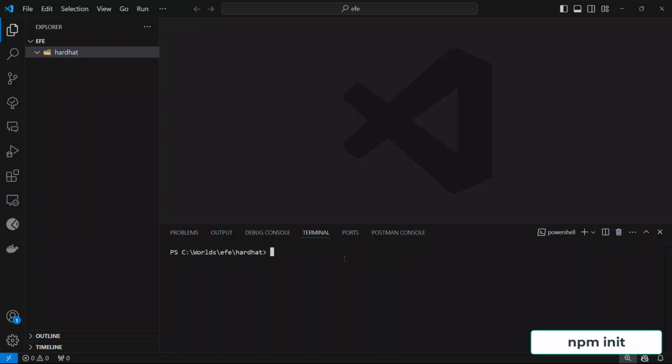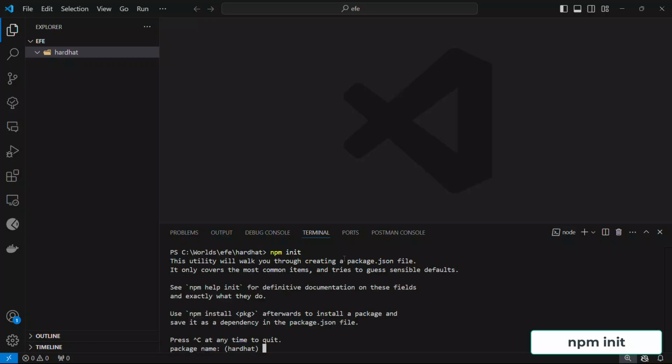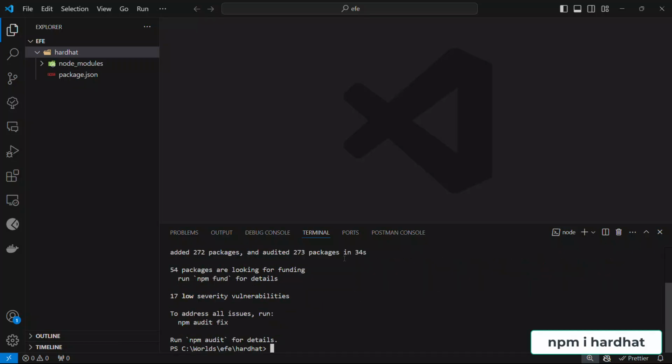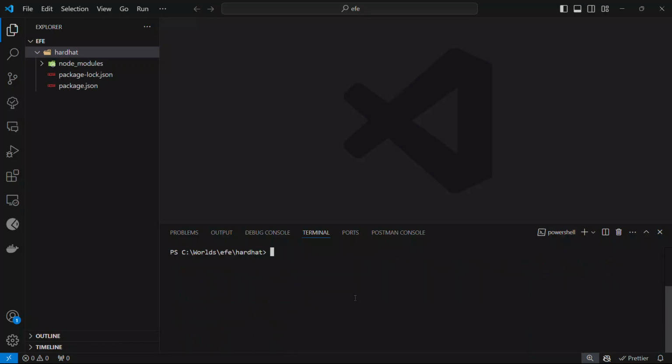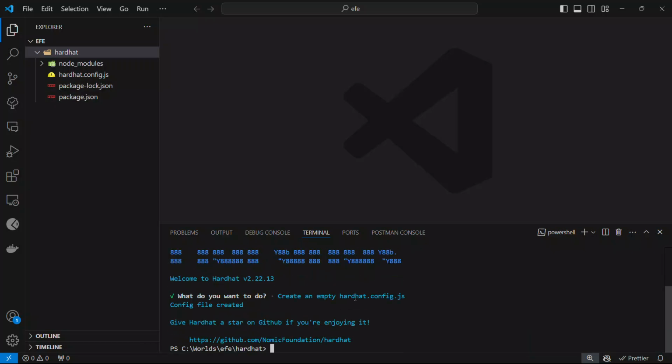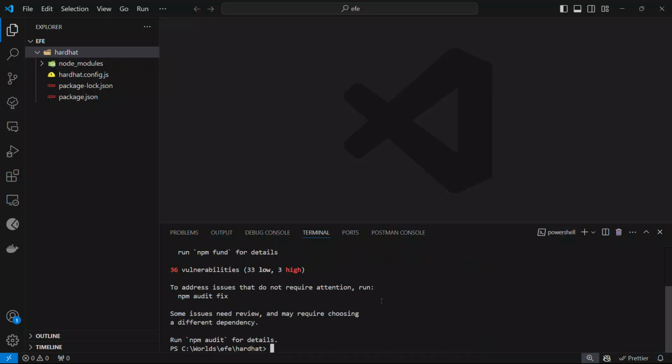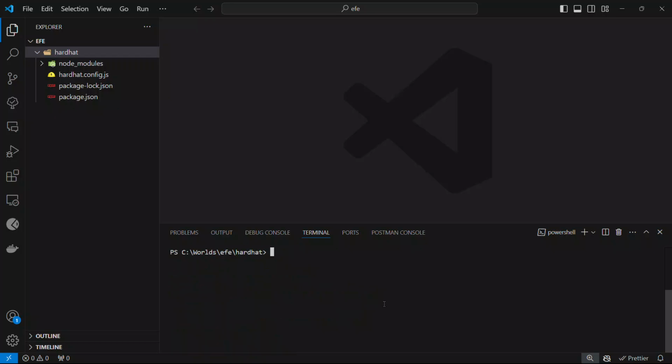First, we'll initialize a Node project. We'll go with the defaults for the config. Now install Hardhat. Then initialize a Hardhat project. We'll go with the empty Hardhat config option. And we'll finish off the setup with installing the Hardhat Toolbox module. We can confirm Hardhat and Hardhat Toolbox is installed by checking the package.json.